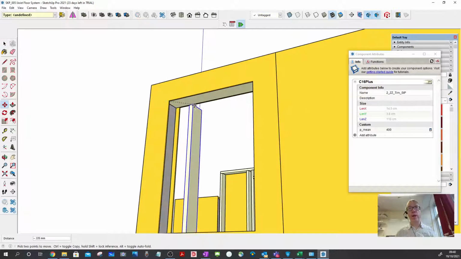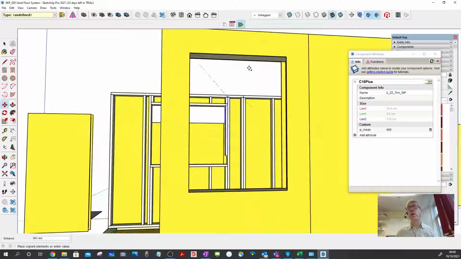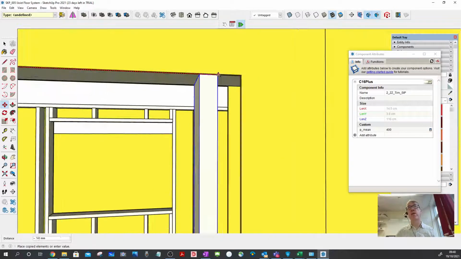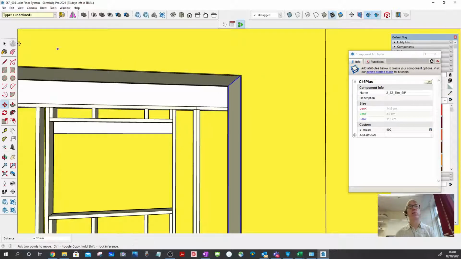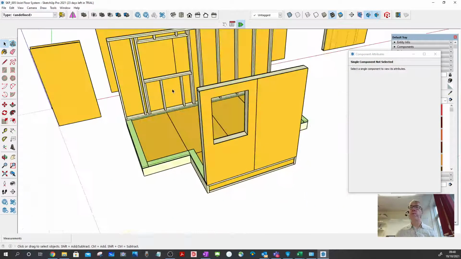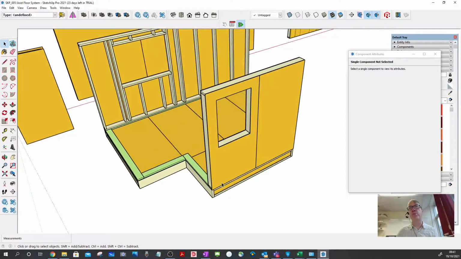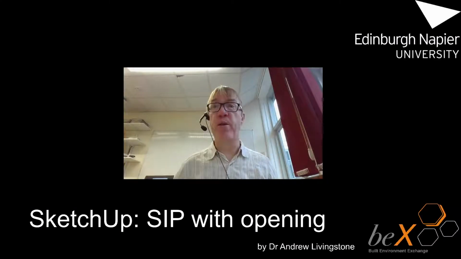and we'll move that over, keep the original as before, move it on the red axis in my case, and then move that right into position. And now we have two SIP panels connected properly together onto the sole plate, and we have a window in one of them. So that's going to conclude that demonstration there. Thank you very much.